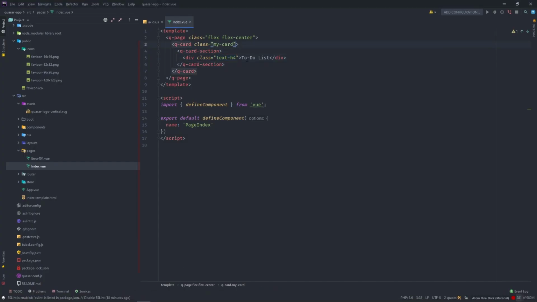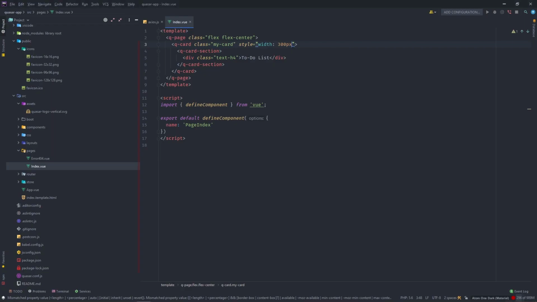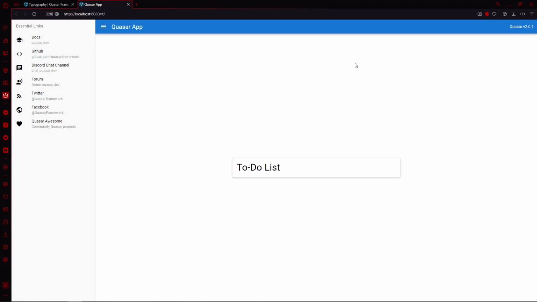So now that we have our to-do list, what we need is to maybe expand the card a bit because it's quite small. So let's add some inline style to it, which is, let's say, a width of 300 pixels. And as you can see, it expands as well.